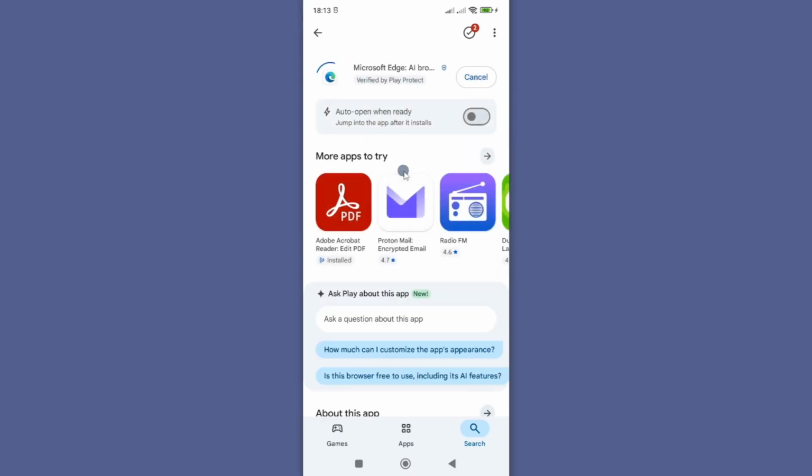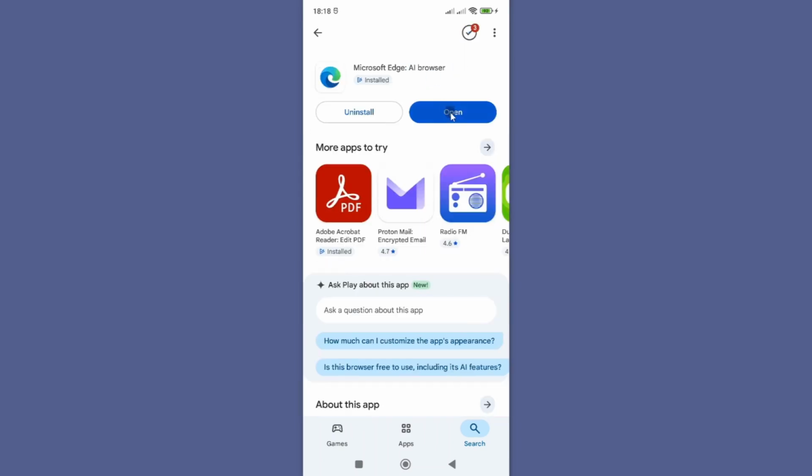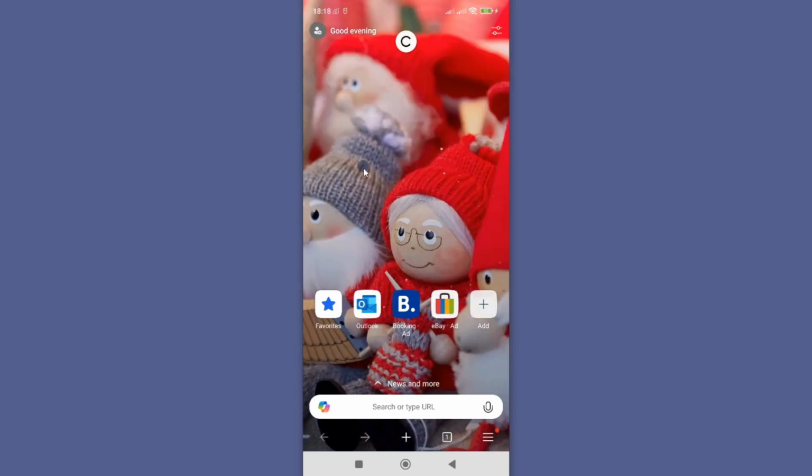To get it, tap on install. And this will go ahead and begin downloading the latest version of Microsoft Edge AI browser and then install it on your smartphone. Once it has been installed, now you can launch it straight from here, and now you can start browsing using this browser with AI capabilities.